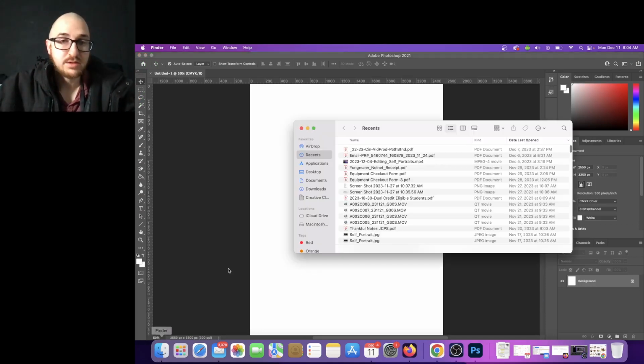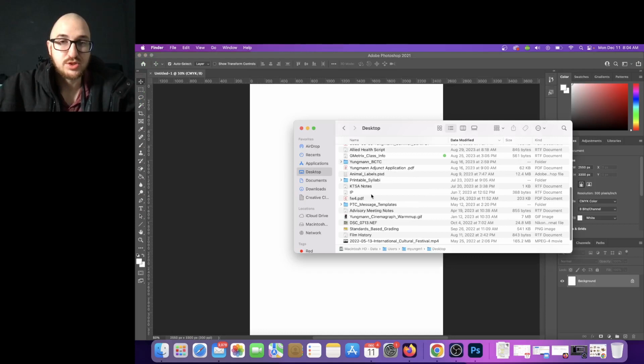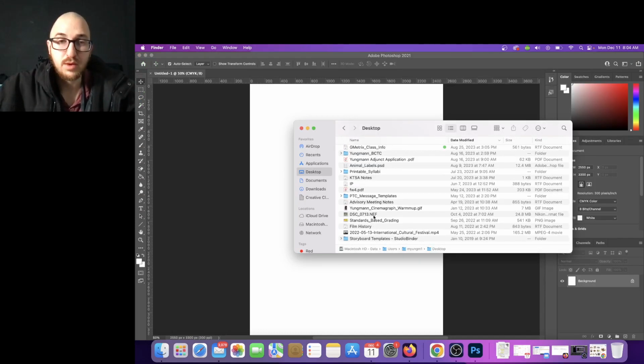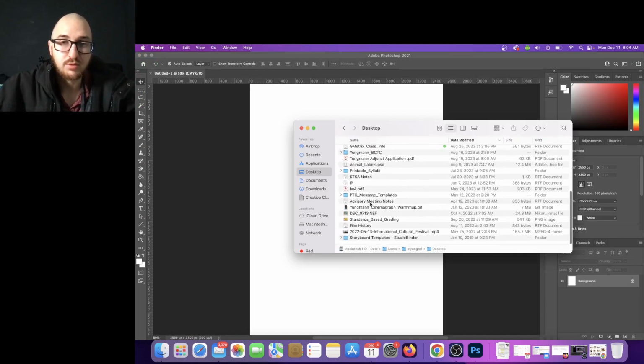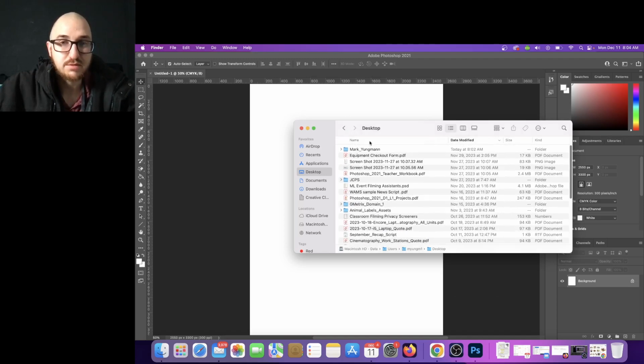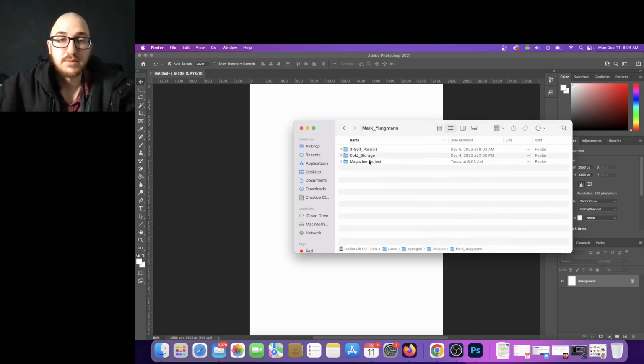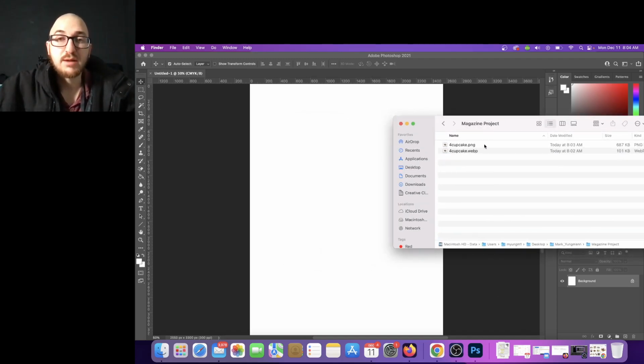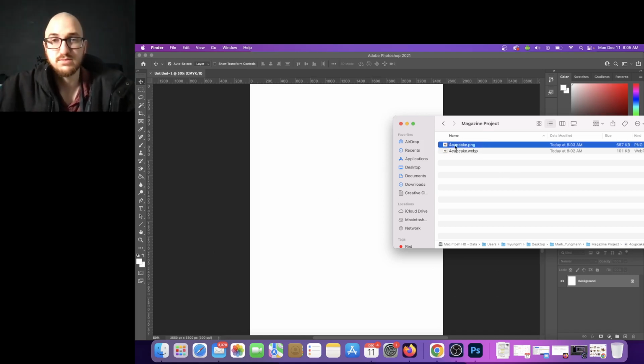I'm going to go to Finder and locate the image that we just converted from a WebP format to a PNG format. And that should be inside of my folder here. There we go, magazine project. And I want to make sure I'm taking the time to select the PNG version. So drag that from my Finder. It's giving me a little bit of trouble today.